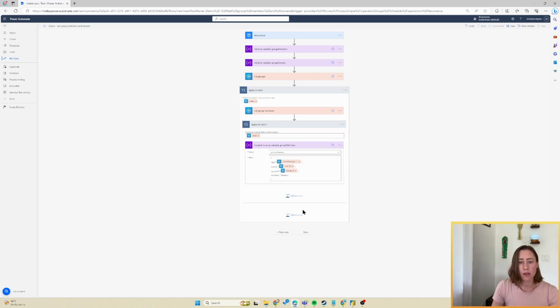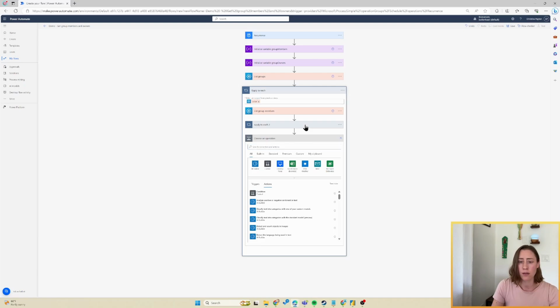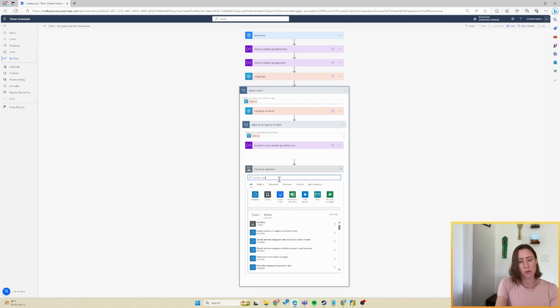All right, so that got all of our group member information. Now we need to get our group owner information because the owners are not included in the get members. So for that, we're going to do an HTTP request, and it's going to be outside of this loop. So don't put it in the loop, put it below the loop. I should probably rename this too, actually. Send HTTP request. There's a whole bunch of these. You got to find the right one. So it's the one with Office 365 groups under it here, this one.